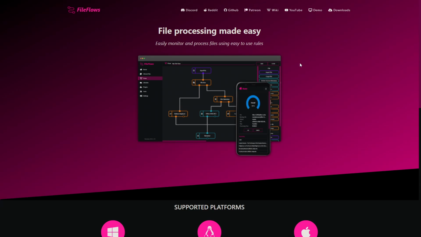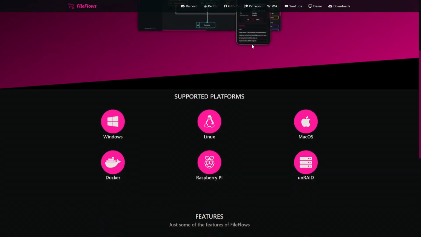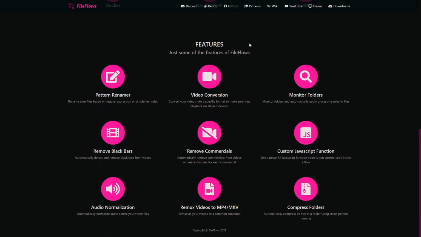But in terms of our video today, we are looking at FileFlows. Now, you might be wondering what exactly is FileFlows. So the description here on their website: easily monitor and process files using easy to use rules. Let's scroll down a little bit and we'll look at the features that are advertised.